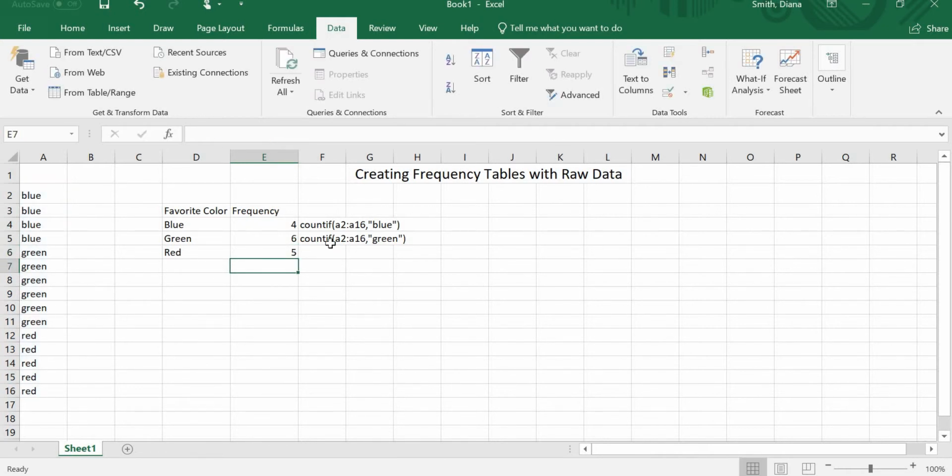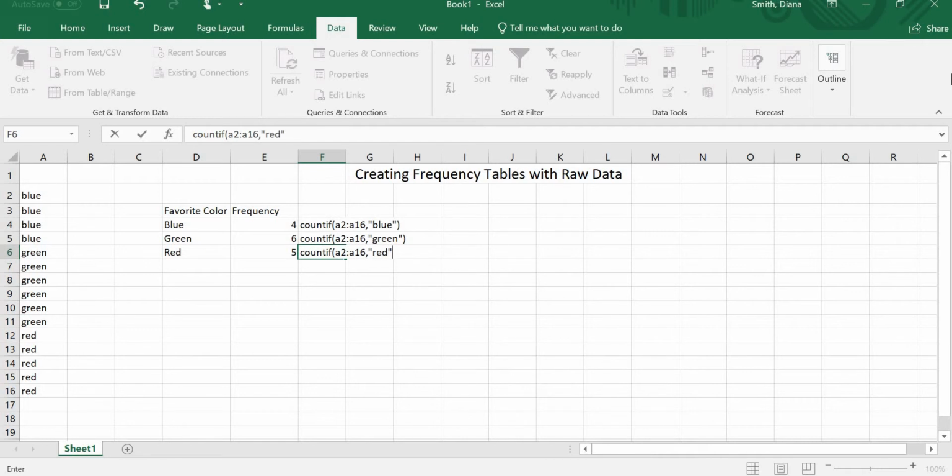I should have 15 altogether. I have A2 to A16, so that's 15 cells. And if you look, 4, 6, and 5, I do have 15. So it did do all of them. Again, just to finish that off, I can do the same thing with the numbers. If I do a number, I don't need to put quotes in it, so I'm going to do that in a second.